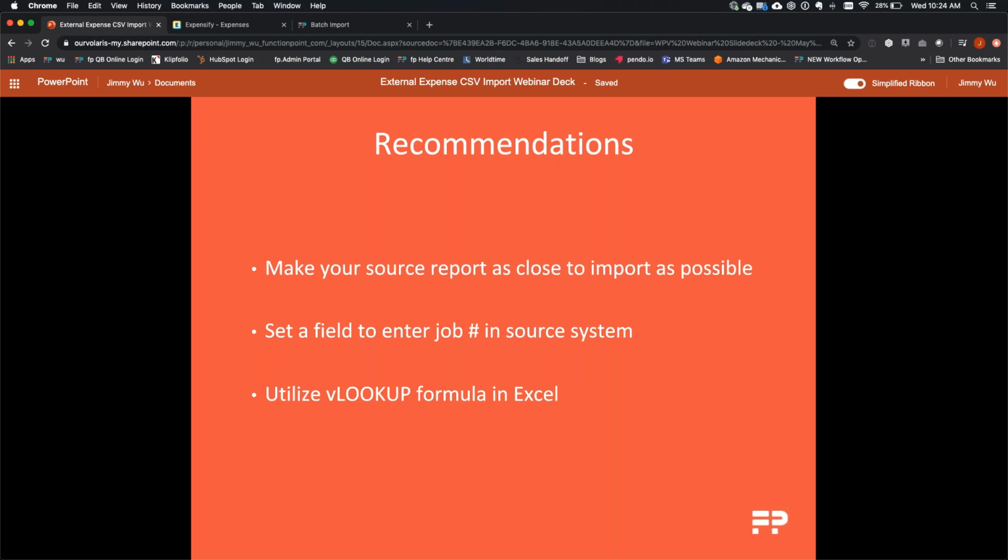Now, some recommendations that I've always found helpful is, one, make sure your source report is as close to the import as possible. So in my example earlier with Expensify, I customized the report, so all I needed to do is copy and paste it in. Not all systems are going to let you customize it to that extent, but the closer you get, the better it is. Sometimes it may need 2 different reports, but that's okay. That's where utilizing a formula called VLOOKUP inside Excel is very, very useful to consolidate 2 different spreadsheets.